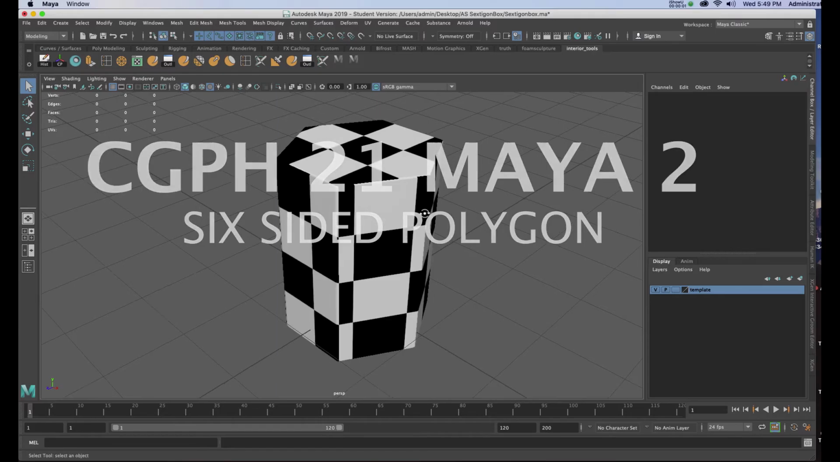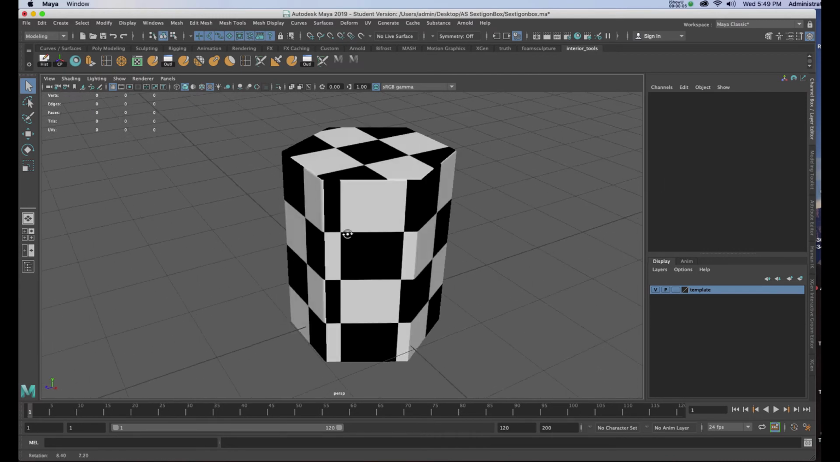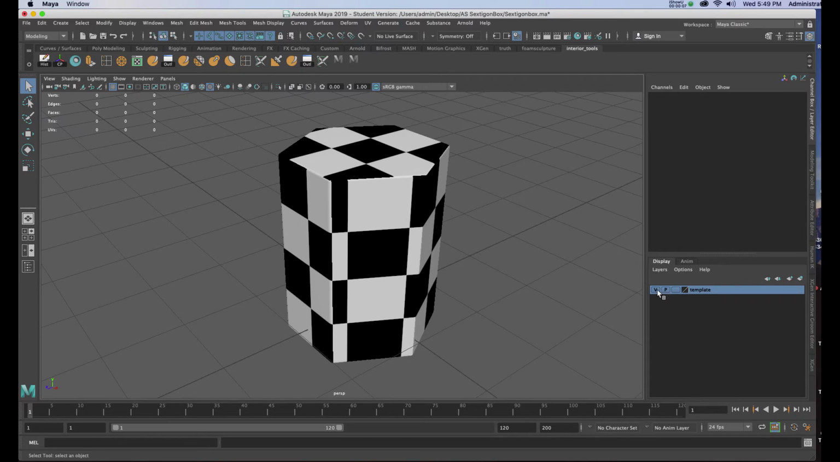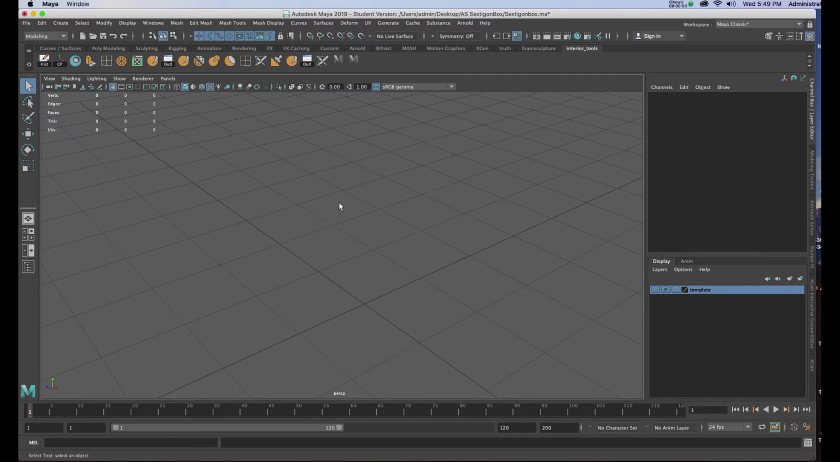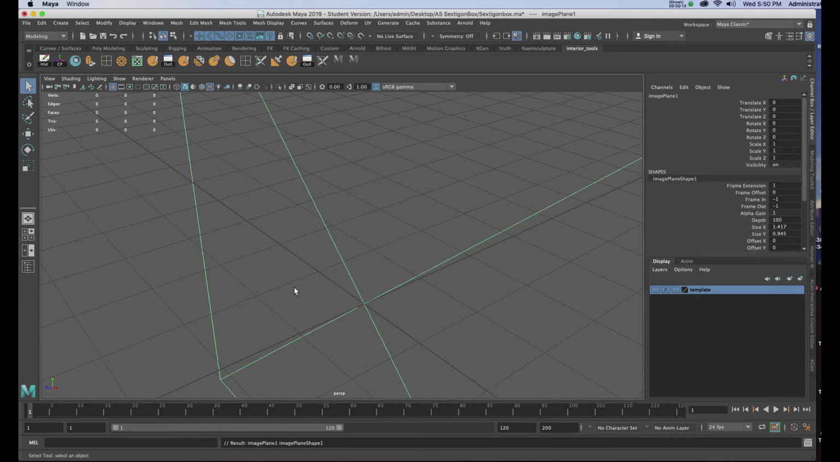In this video, I'm going to create a six-sided polygon shape. I'll start by holding down the space bar, going to Create, and choosing Free Image Plane.